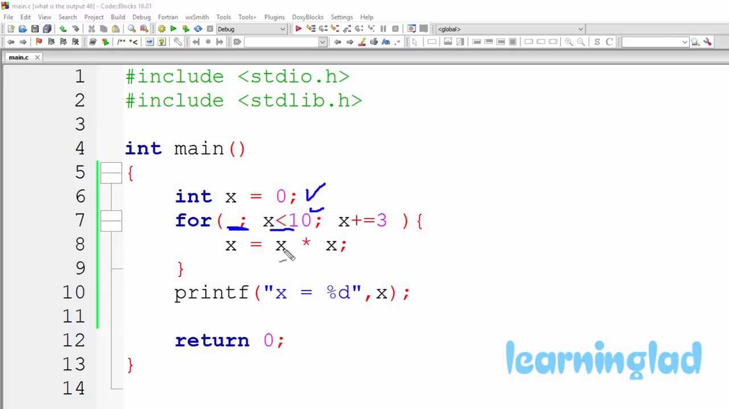Now x contains a value of 0. This statement is exactly equal to x equal to 0 multiplied by 0. So 0 multiplied by 0 returns 0, and that 0 is stored in the x variable again. Now x contains a value of 0. In this for loop body we have only one statement, so after executing it, the updation part will be executed, which is x plus equal to 3.